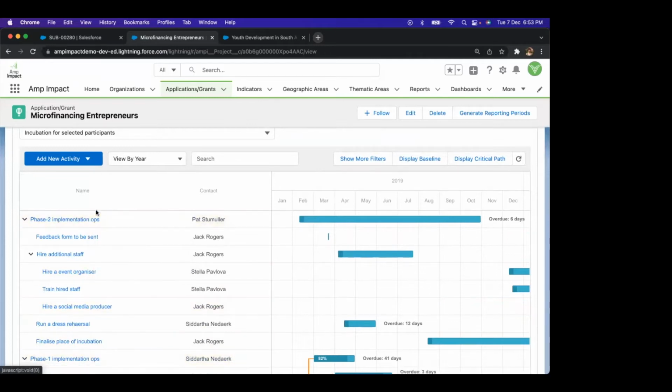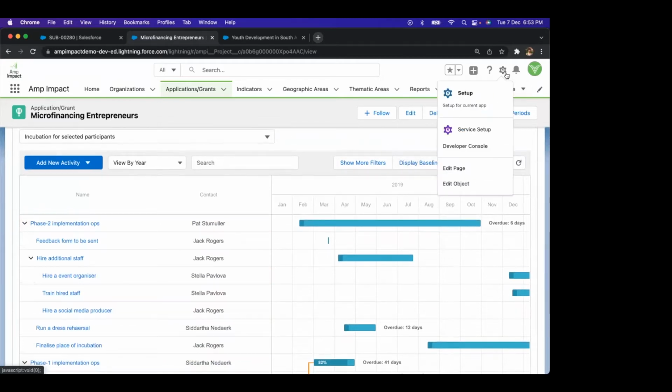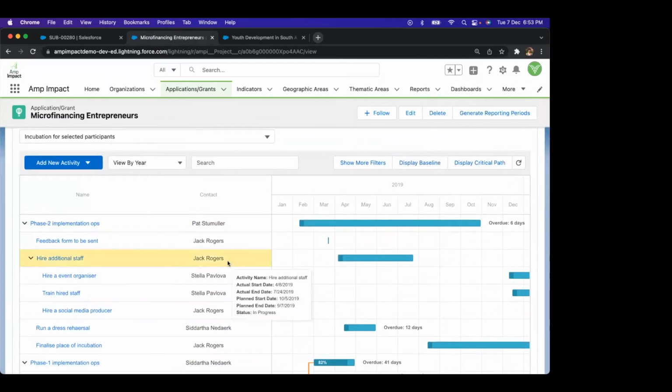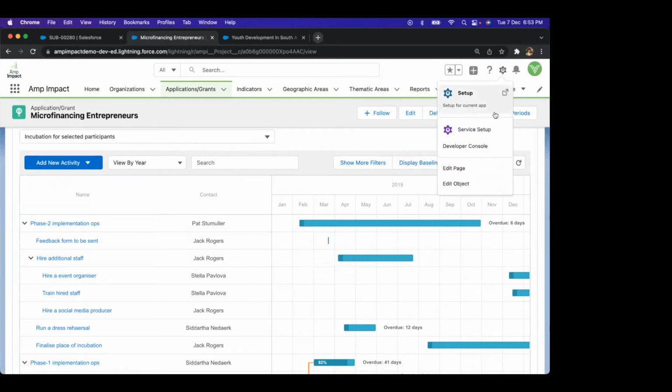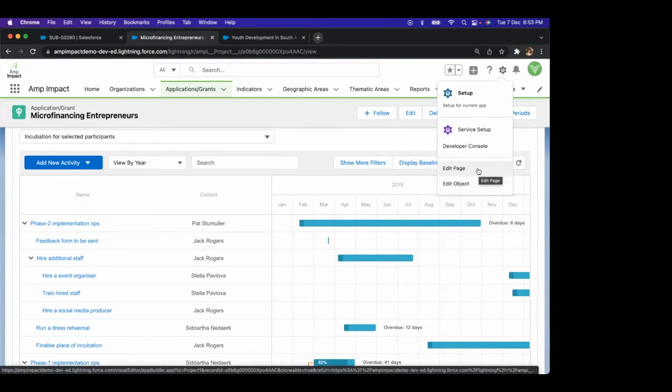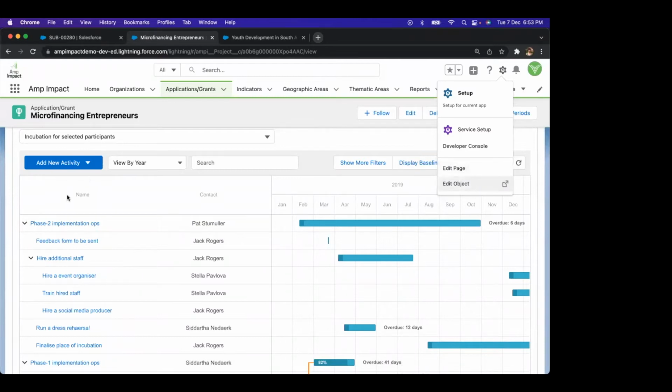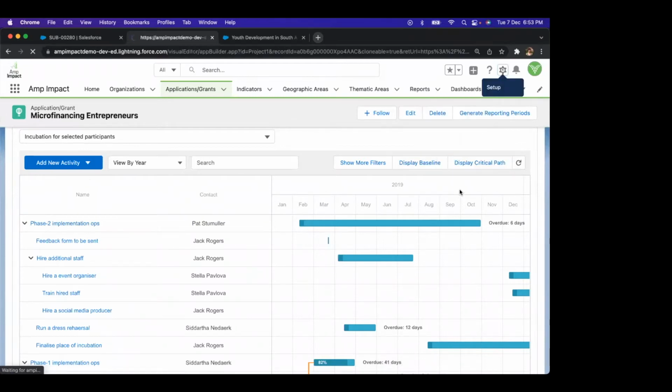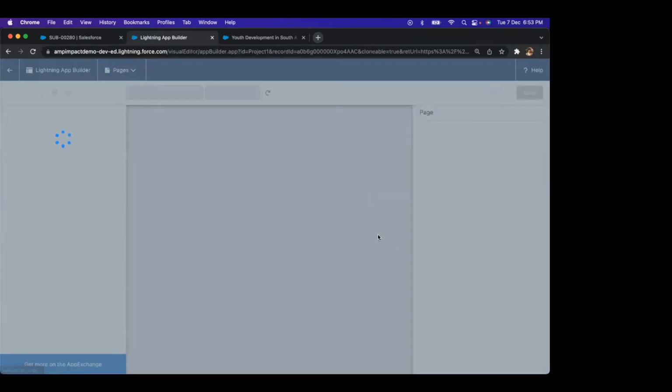So I actually see phase 2 before I see phase 1, because maybe the planning for phase 2 is actually starting before the planning for phase 1, which is entirely possible. But because of the default sort order being the start date of the activity itself, I'm seeing it in this order, which may not make sense for my organization. So because I want to see this in the order of the phasing that I have written into the names, I'm going to go, again, to the app builder.